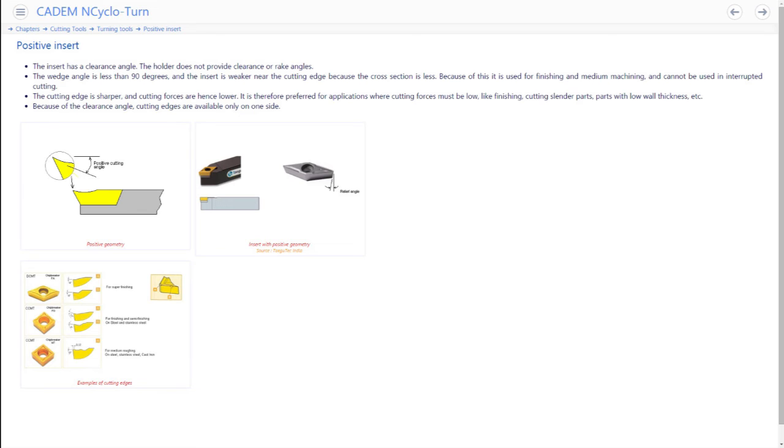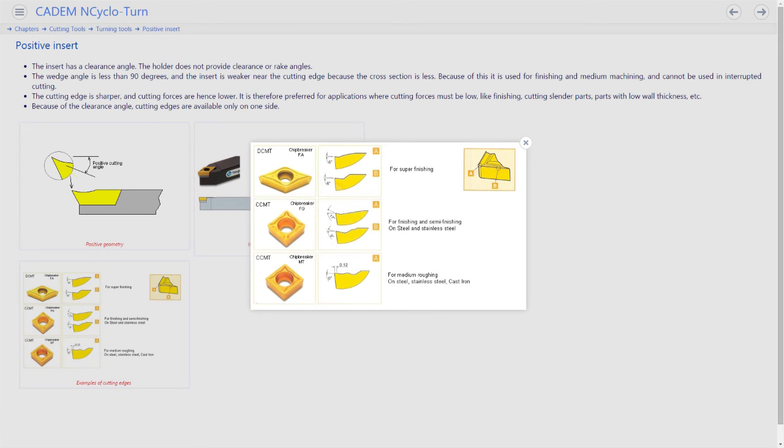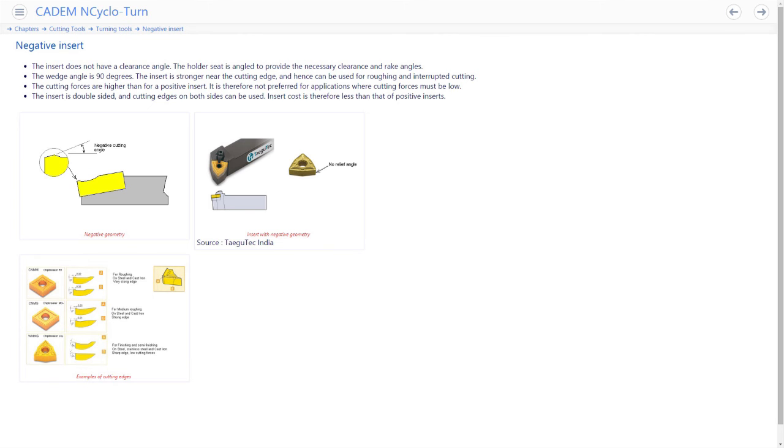Because of the relief angle, the insert can be held flat in the holder. Also, because of the relief angle, you get a sharper edge that results in lower cutting forces. Lower cutting forces mean less part distortion and better dimensional accuracy. So positive inserts are used to cut slender parts or parts that have thin walls. Because of the sharper edge, they are also weaker and cannot take heavy cutting forces. All these are positive inserts. You can clearly see a positive rake angle at the top and the relief angle at the side of the insert. This is a negative insert.